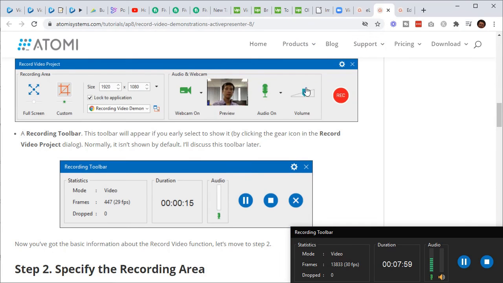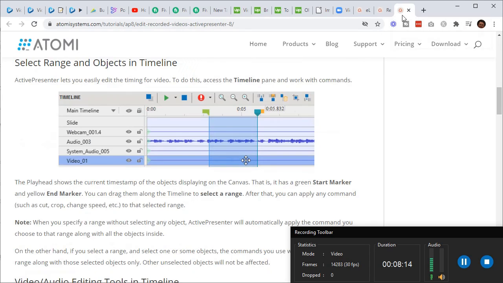We can record with it, full screen, custom size, specify which application you want to record, webcam on or off, audio on or off, preview. But what sets it apart from something like Zoom is the built-in video editor. So once I've made my recording, I can now clean it up right inside of Active Presenter. It's a great tool, and I'm using it right now to create this video.